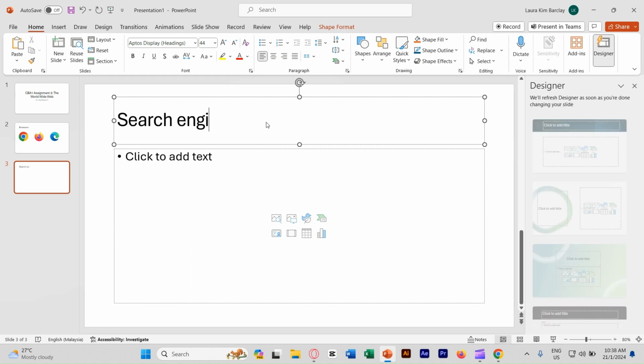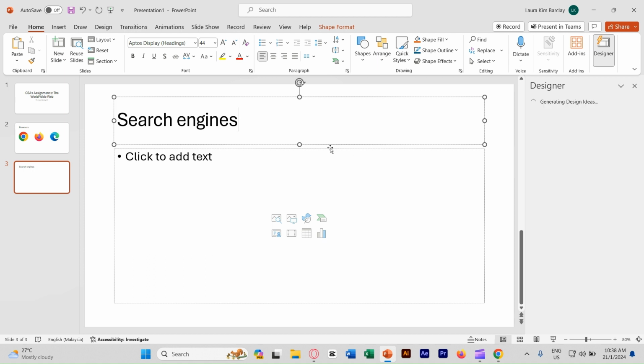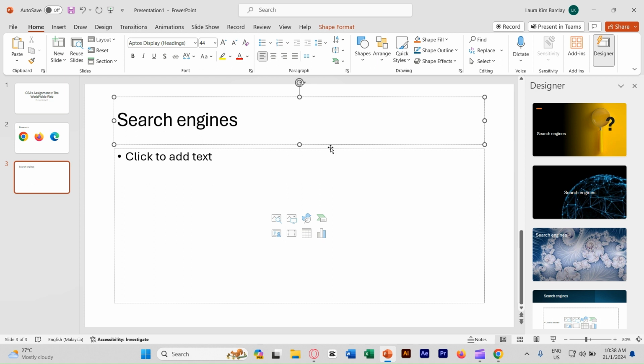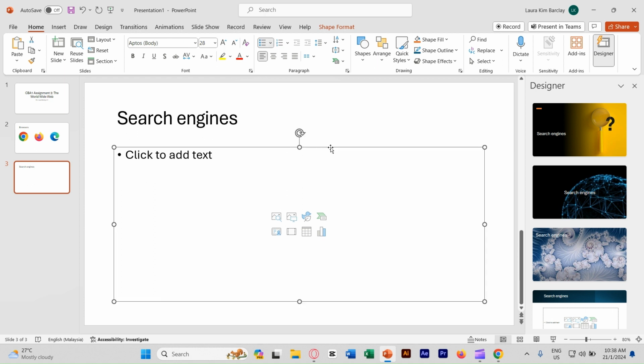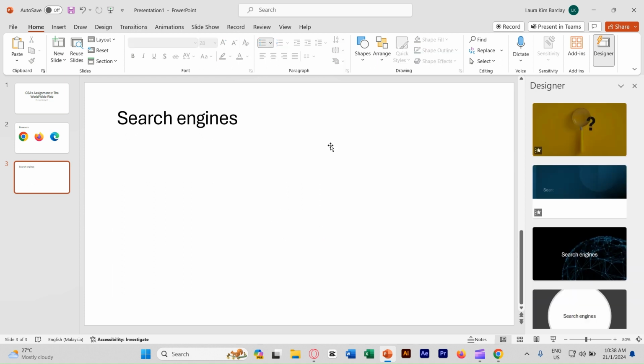search engines. And then let's remove click to add text. So don't click on the words, click on the lines of this rectangle. So press delete, and that's how you remove the bottom part.